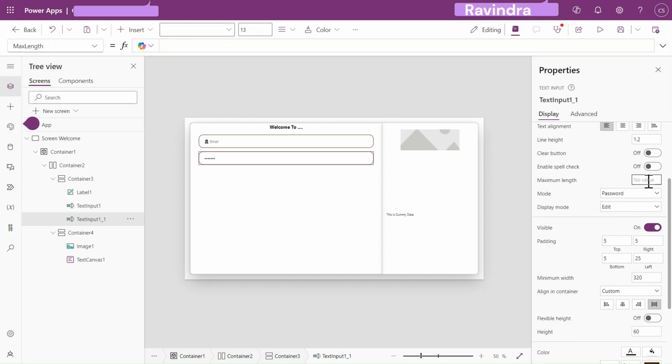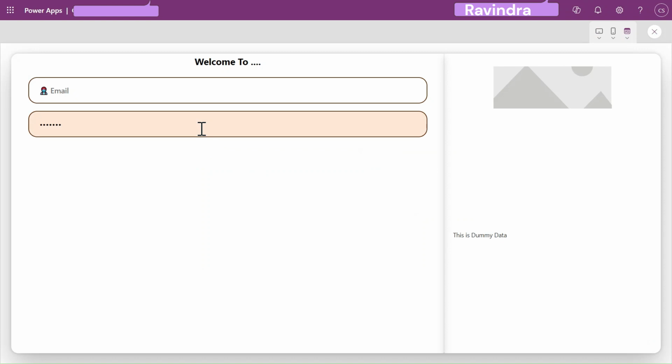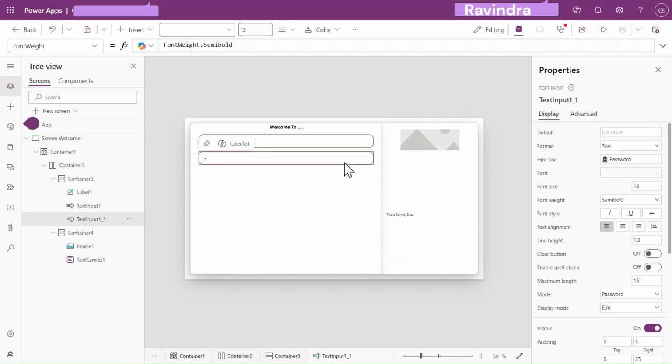Okay, so the maximum length of the password should not be more than 16 characters. Let's say we put it here. Okay, and let me change this from normal to semi bold. Let's check in the play mode how it looks like. If I click on this button, then this should change the mode.